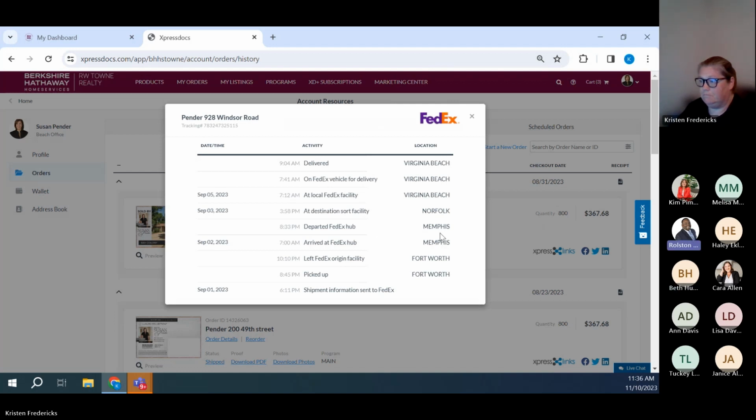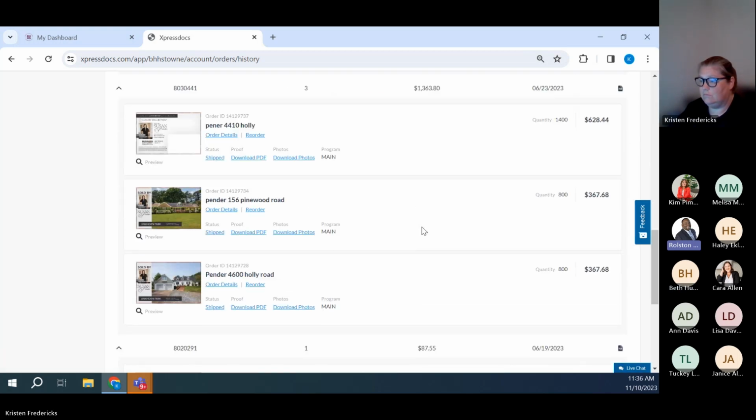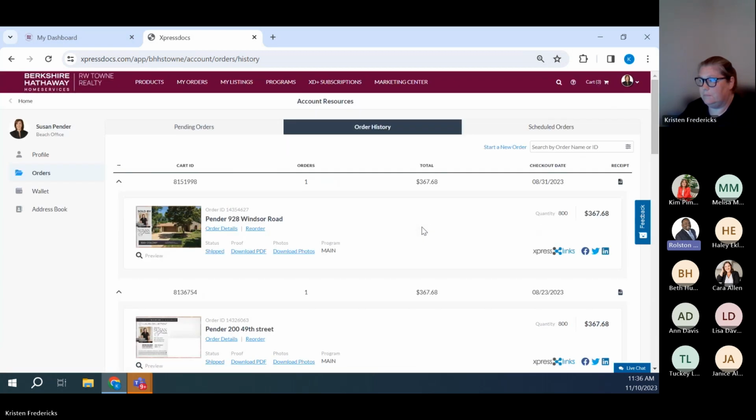And this will show you if something was sent directly to you. In the case of a mail out, you'll actually be able to click on, there's a little mailing truck, and it'll actually show you where it is in the postal system as best they can give you. I'm not certain if you have any of those in her account. Yeah, we don't have it in this one.